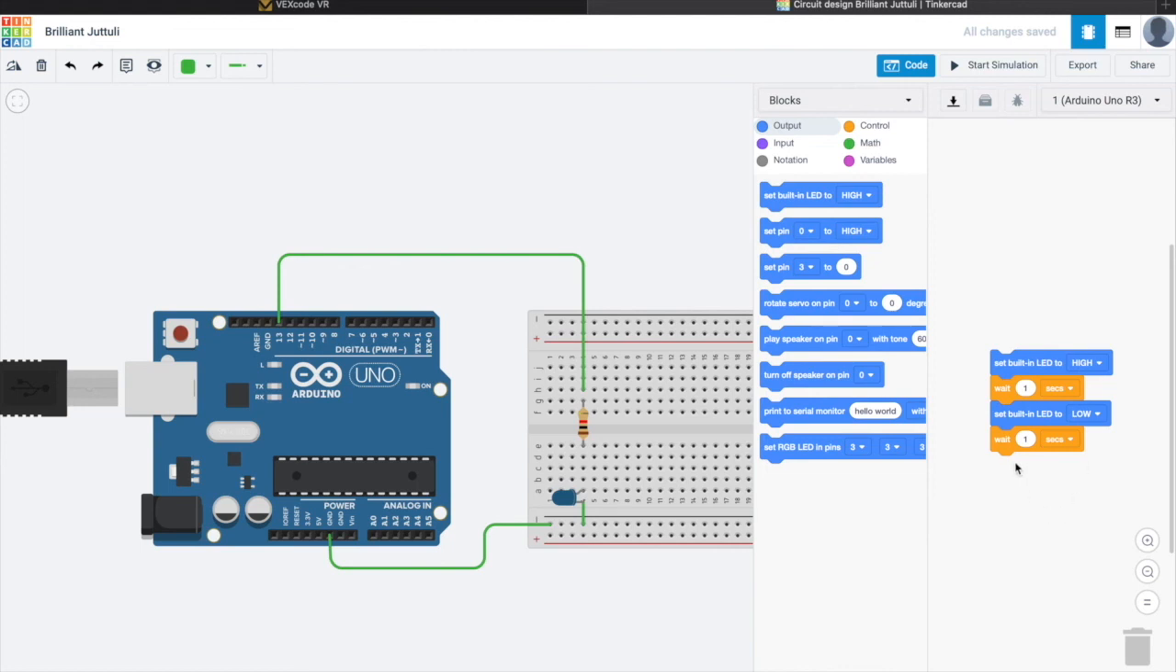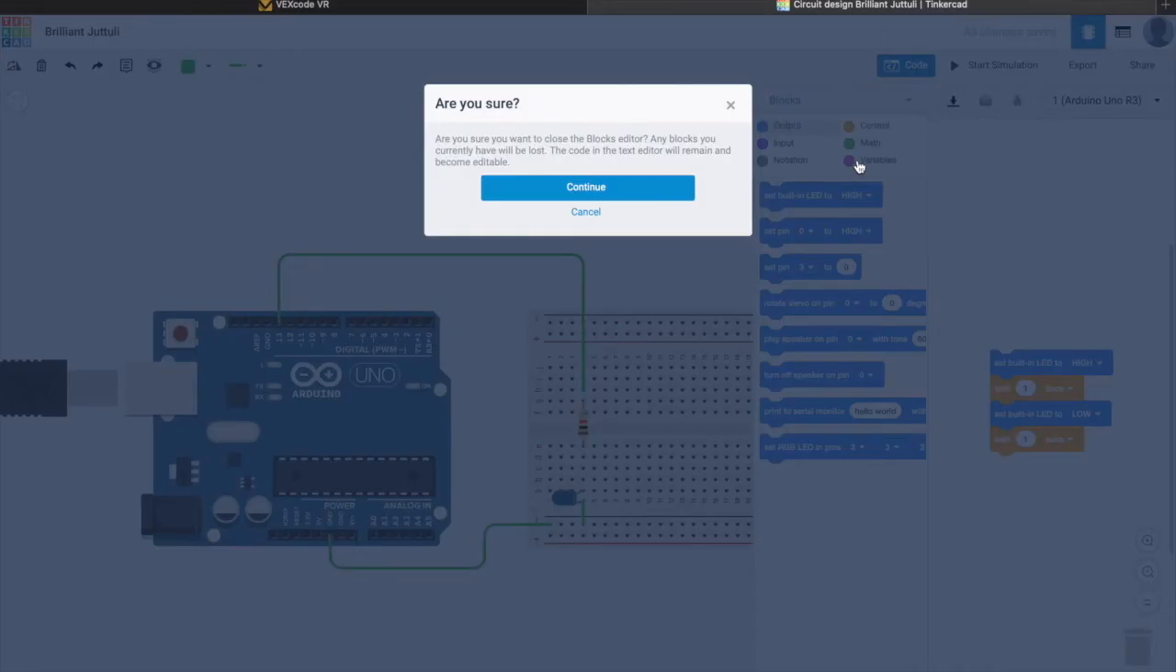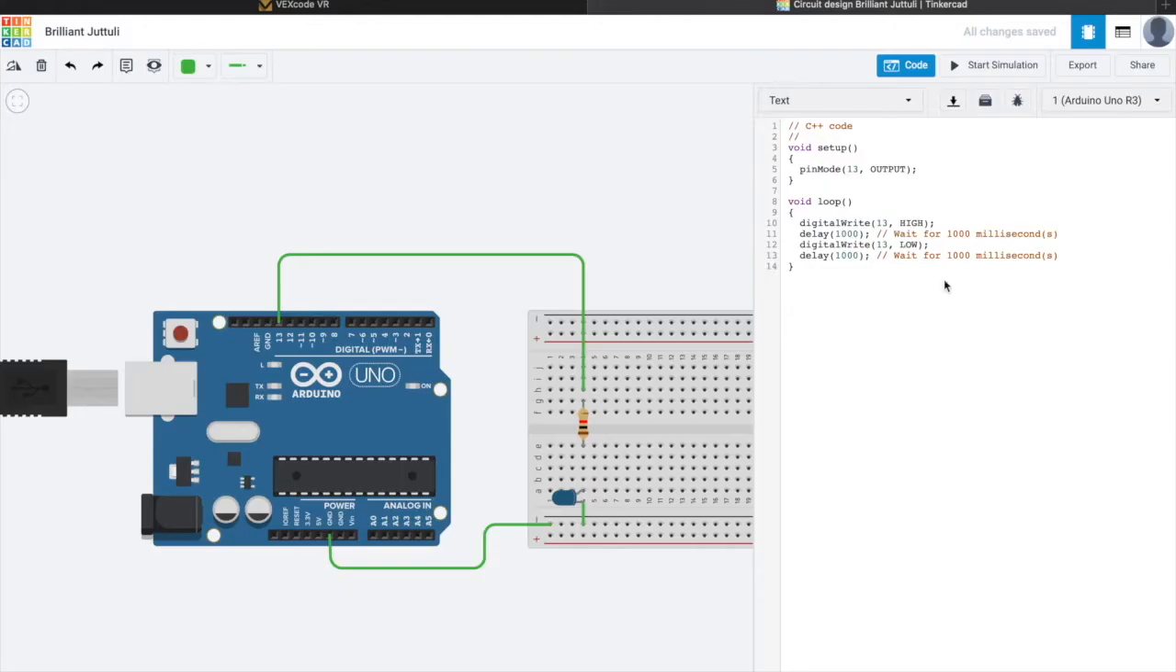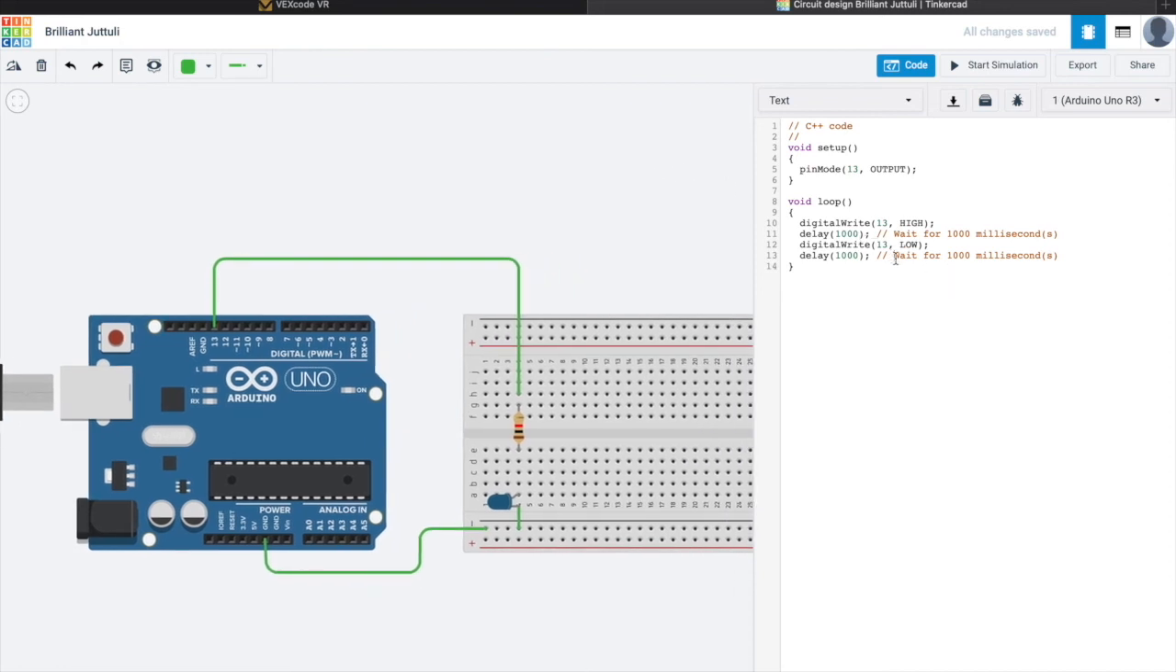Okay, so set built-in LED to high, wait 1 second, and then turn off and then turn on for 1 second. So I usually use text-based programming for my students because they are already high school students, and they can easily understand drag and drop programming. So I used text-based programming for them to be challenged more. Okay, so I'll show you. This is the code.